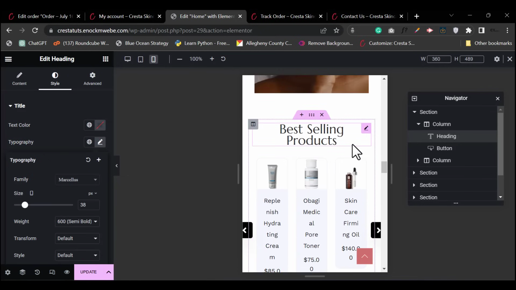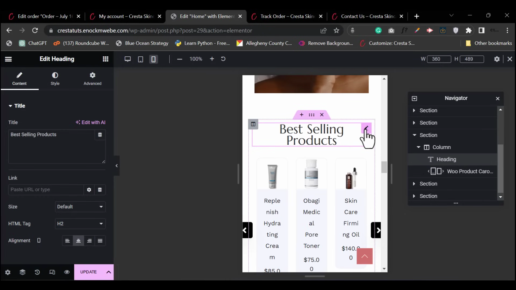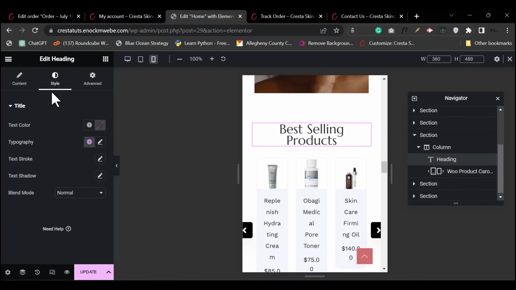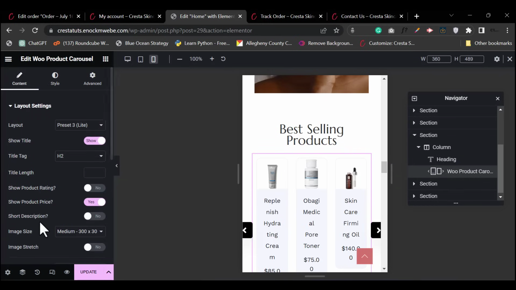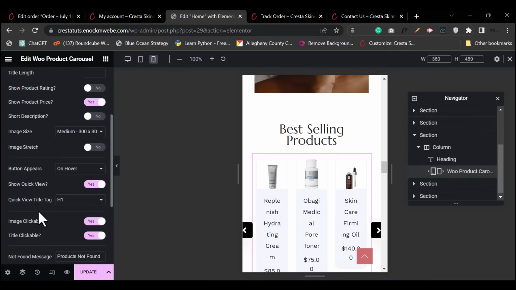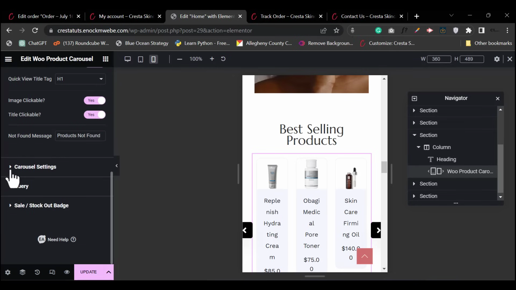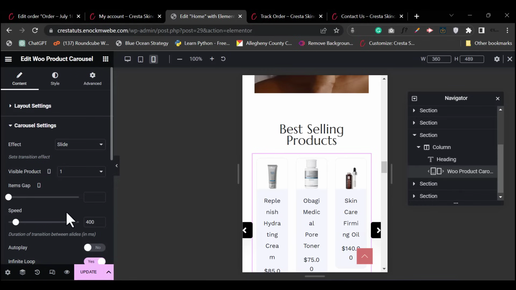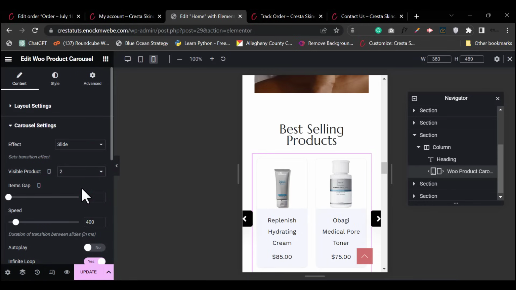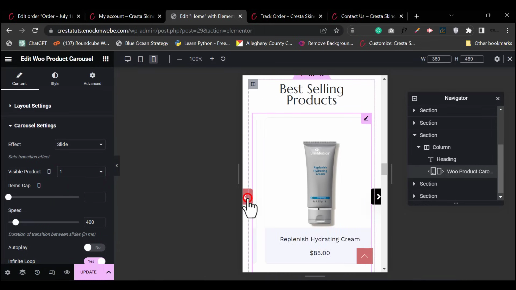So this ain't looking good. So what I'm gonna do under style for this is have two products or a single product display. So under the carousel settings, I'm gonna set it to 2, and I'm gonna set it to 1 maybe. Okay, so now the clients will just have to scroll through one product for the mobile version.